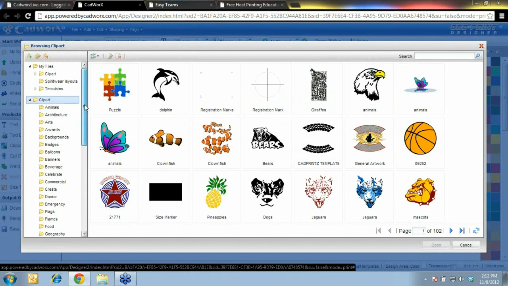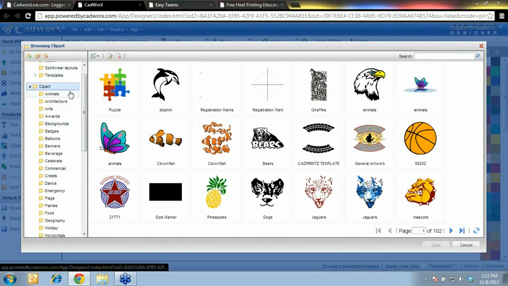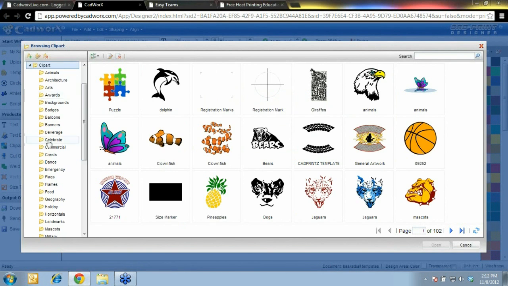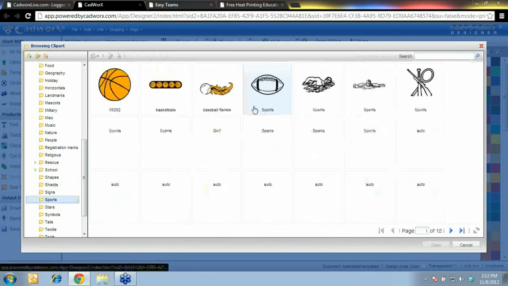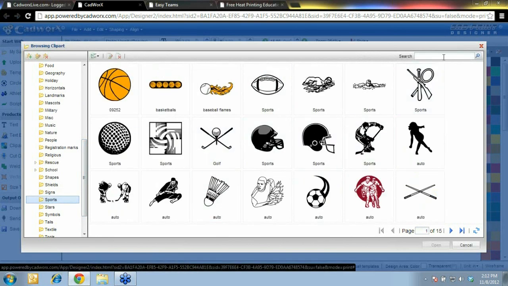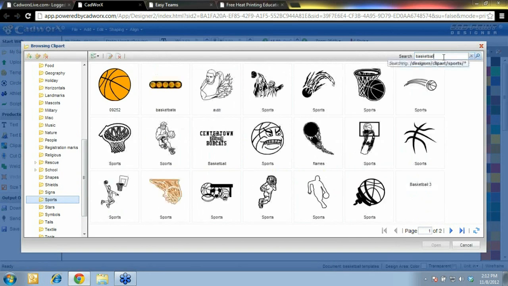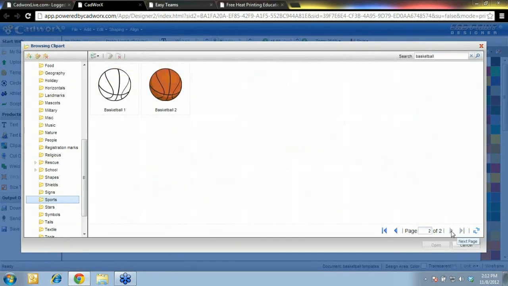And just like you saw before, there's a hierarchy of different folders by different categories. So let's go back to the sports. And we can see all of these different options. There's a search key as well. So if you're looking for something specific, like in this case, I'm looking for basketball, stuff that's tagged with basketball as a keyword, I can scroll through the different options there.